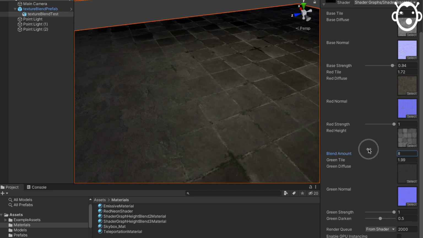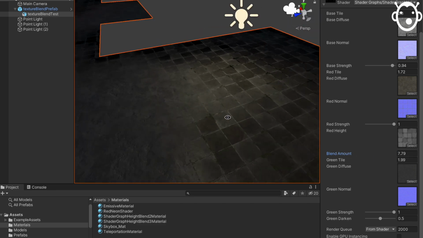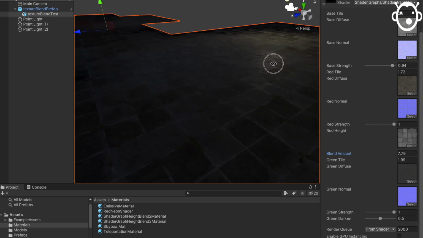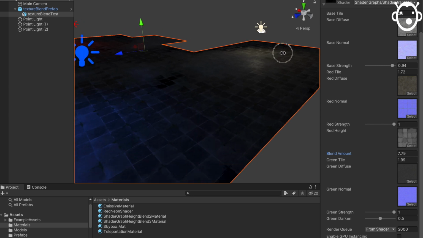We've got lots of control. We can really play around with that blend until we get the right amount of concrete and dirt filling the gaps. And that is our three layer shader.